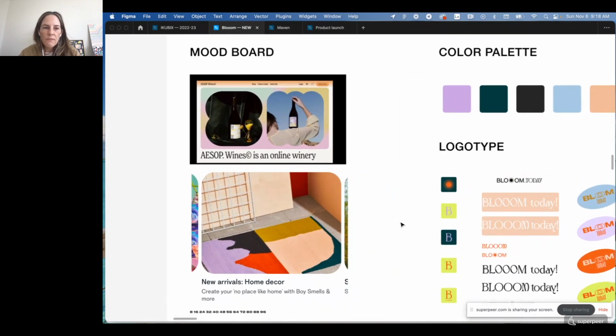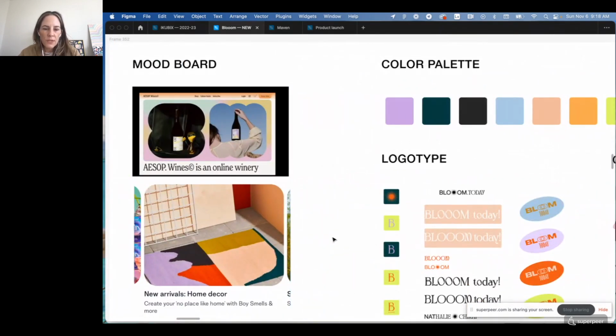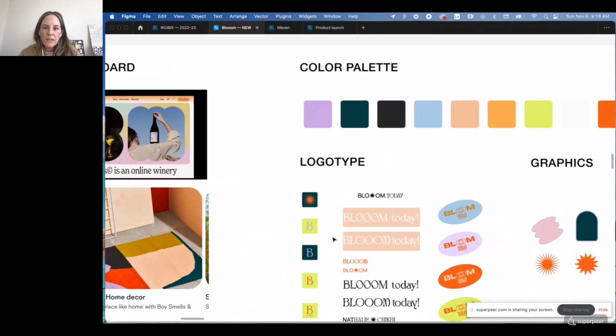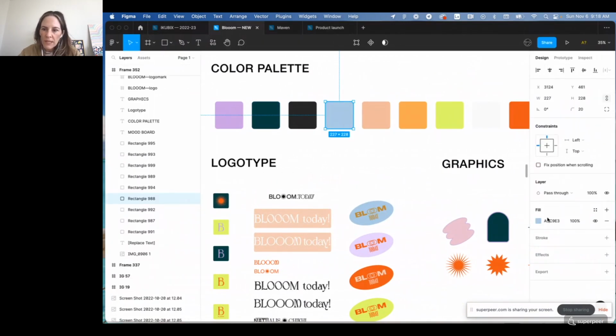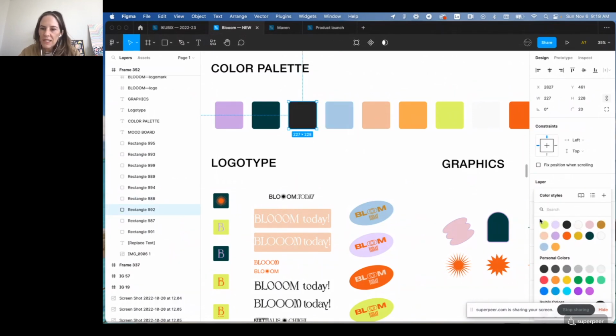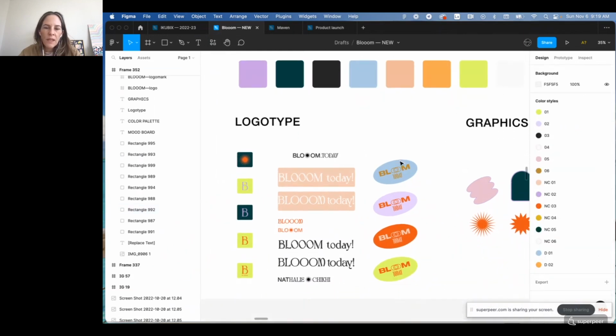After I decided on the very simplified mood board, I set up my color palette. Not all the colors are here, but all the color palette, as you can see here, is in the colors style. So I added them, and it will make my brand more consistent because I'm going to limit myself to these colors.